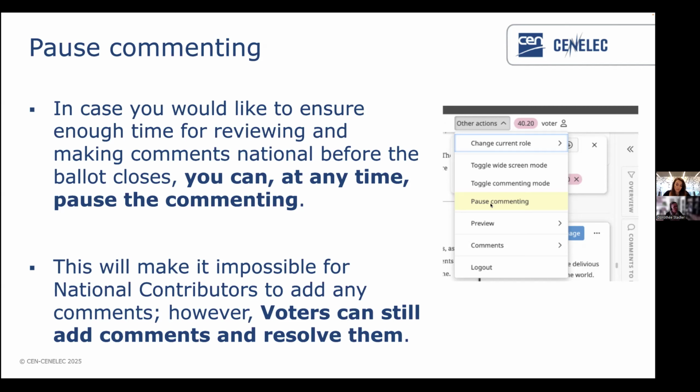I'll show you later where that is. That means that only those with the role of voter in the OSD are still able to make comments. So any national experts are not able to add any more comments. So you as a voter, you can still add the comments, you can still resolve them, but the national experts cannot do that anymore.